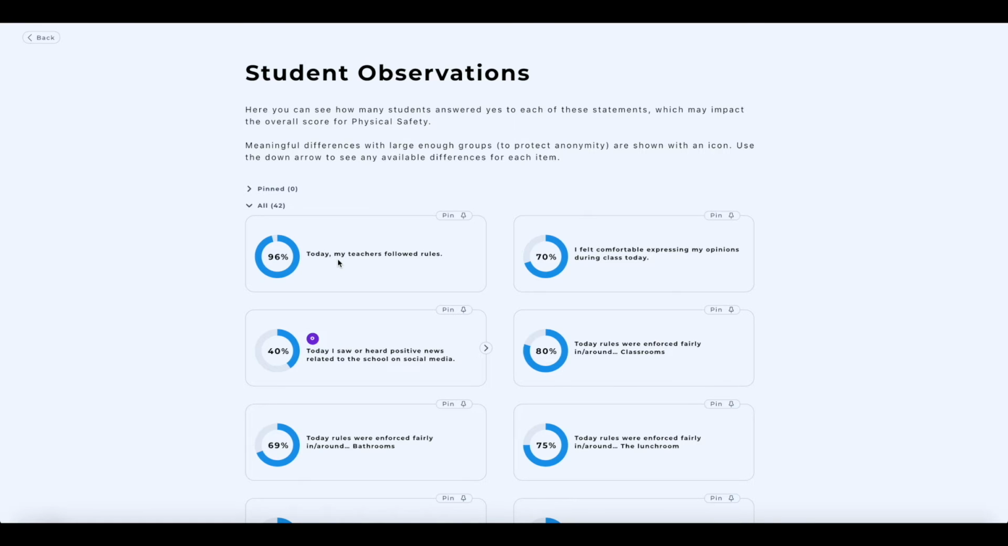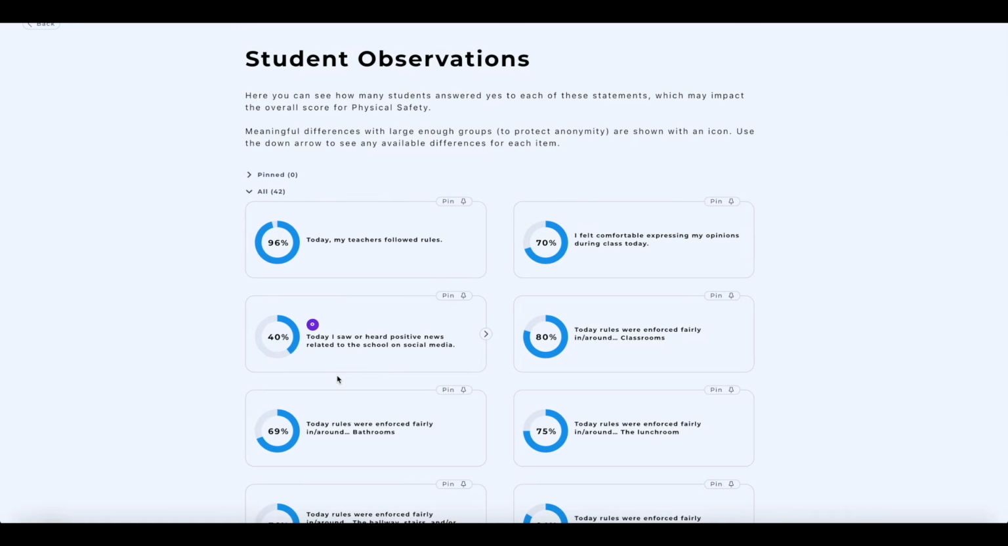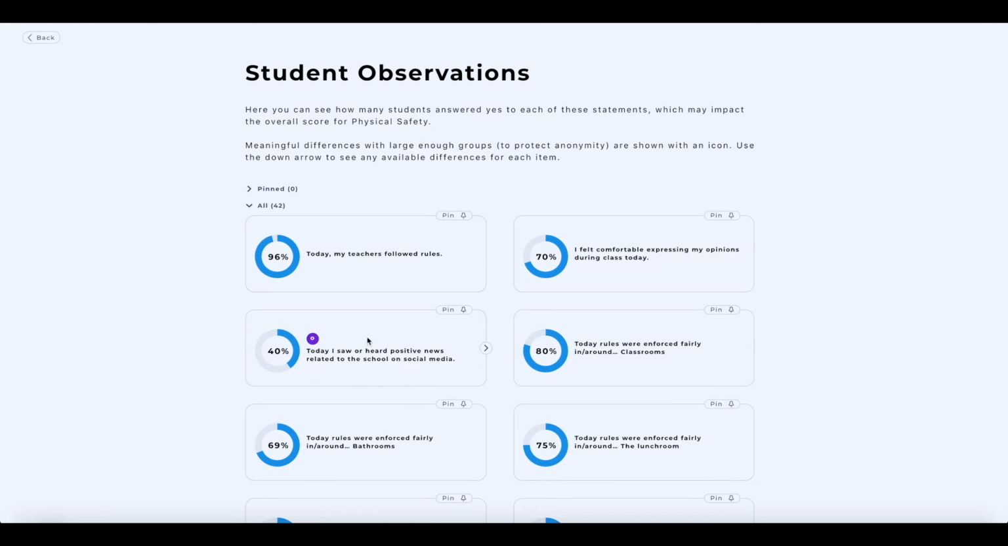The interpretation depends on 2 things. First, how the question is worded. Some questions are worded in a positive way, and other questions are worded in a negative way. Second, you will have to decide how important any given item is to your school community. For example, this item, Today I saw or heard positive news related to the school on social media, 40% of students said yes. It is up to you as a group to decide what the goals are for your community and whether an item, like this one, will be focused on.